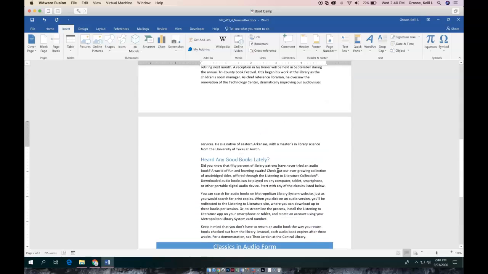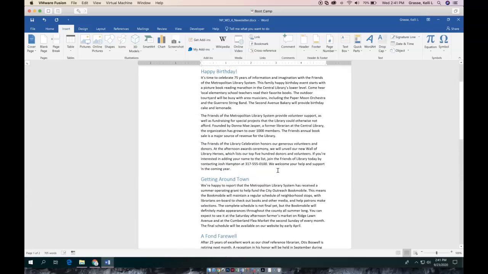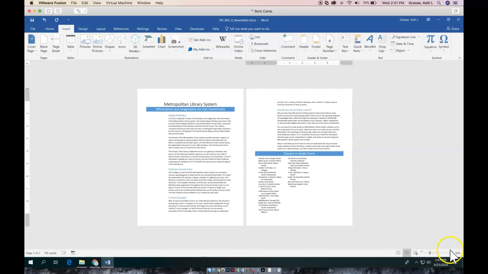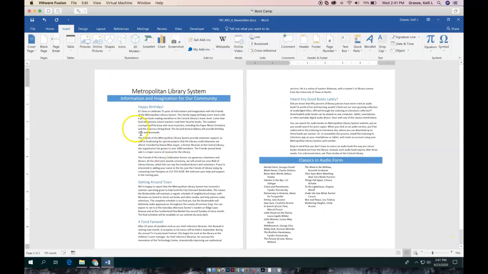So we're going to scroll up to the top here, and I'm going to again kind of zoom out so we can see 2 pages. Ooh, maybe not that much. We're going to put in a text box over here on the left. So we're going to just kind of click anywhere right in this happy birthday area.